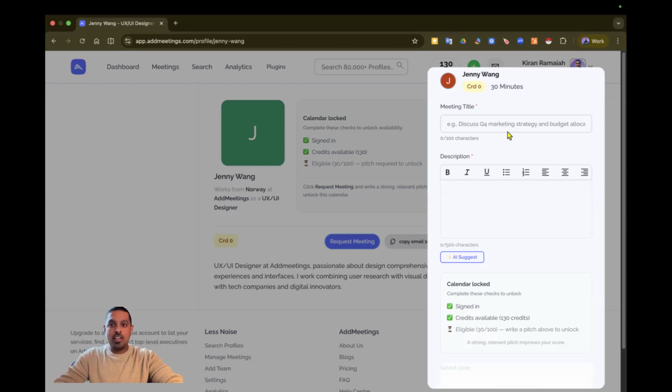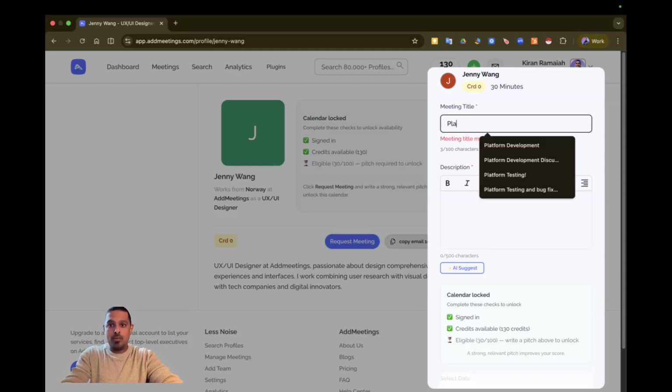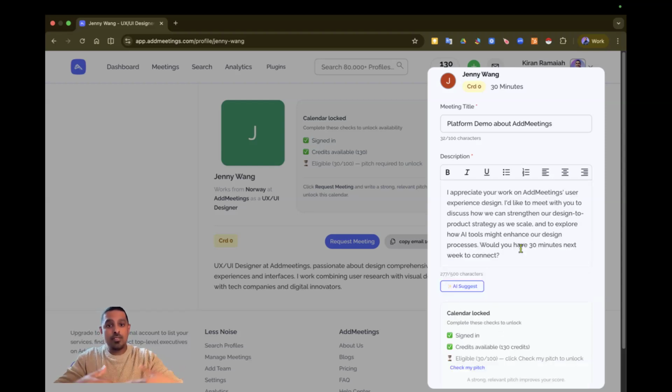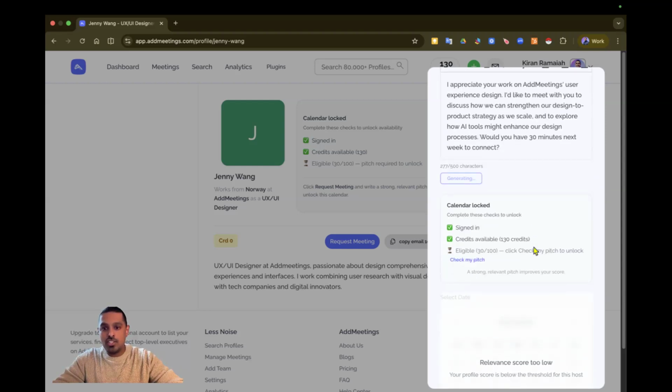So here I can say that demo. I can say I would like to give you a platform demo about AddMeetings, Jenny. And here I can, of course, write my own script as to why I want to meet with her, or I can ask AI, because AI already knows what I'm looking for, since when I sign up, I share my intent as well. And I ask AI to give me a very good pitch.